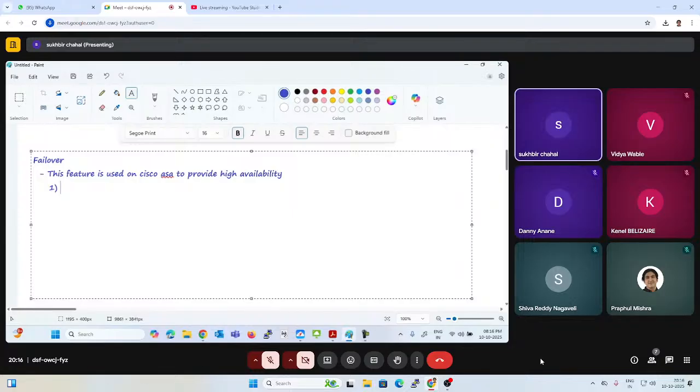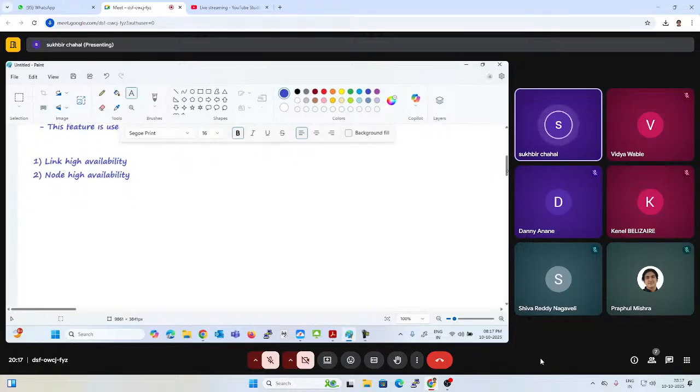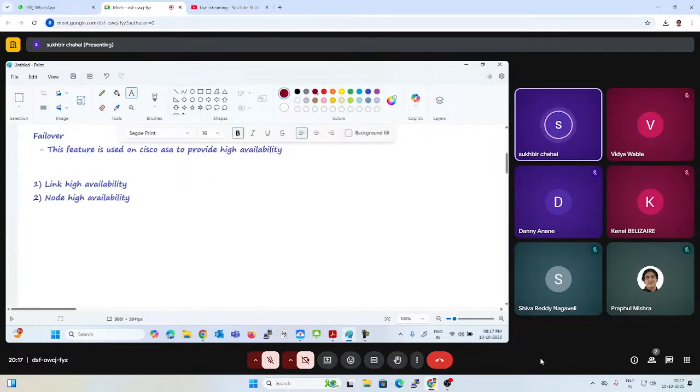Okay, so this provides high availability, and we can get two types of high availability. The first, we have link high availability. Okay, and the second we have node high availability, guys. So the first thing we need to understand is what is the difference between link high availability and node high availability. Any one of you have an idea about that? So let me explain to you.